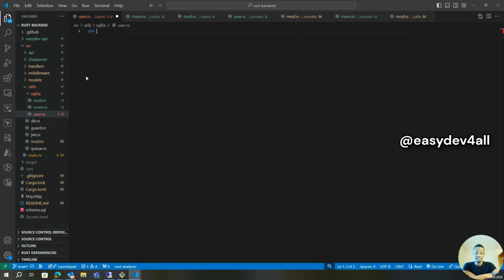So here I'm going to simply define a mod. I'm going to call this mod users. So we can go through SQLite user, and maybe I can call it DB. So it's SQLite user DB, whatever. And then in here, I'm just going to define a couple of functions.